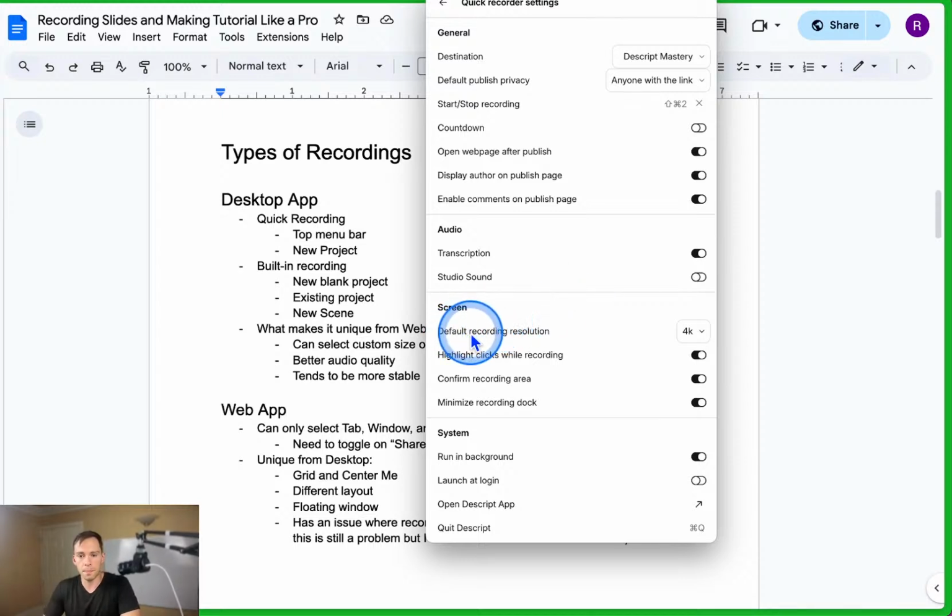The screen, the first one is the recording resolution of the screen. Right now it's at 4K, which is great. I go as high as you can, as high as you want. Highlight clicks while recording is going to create a little circle around your mouse whenever you click, just to bring attention to that. So I leave that on.